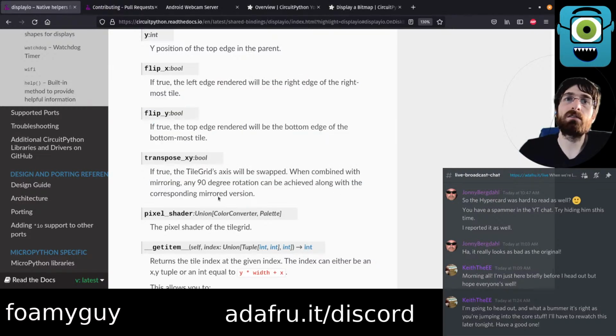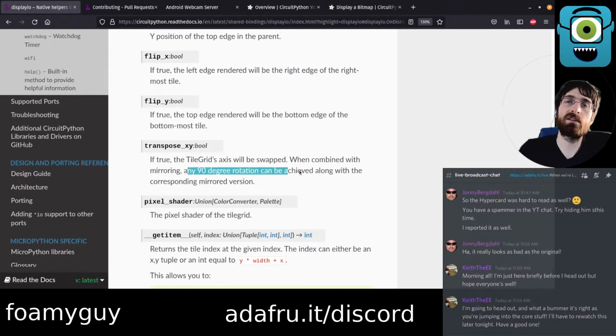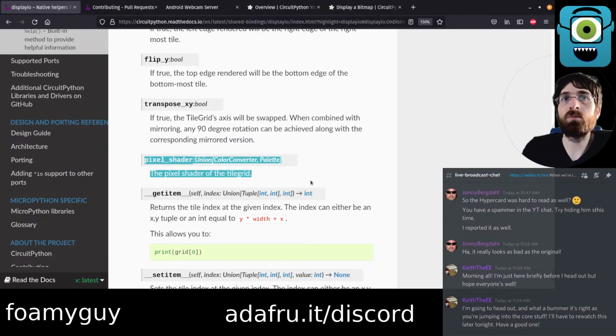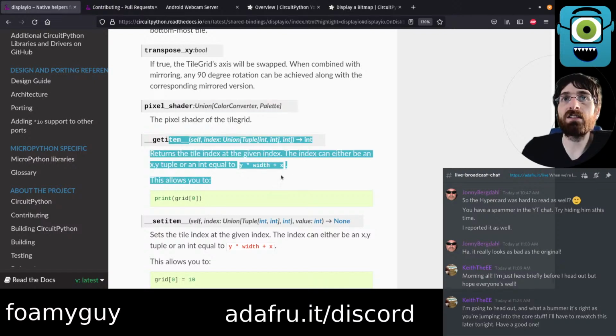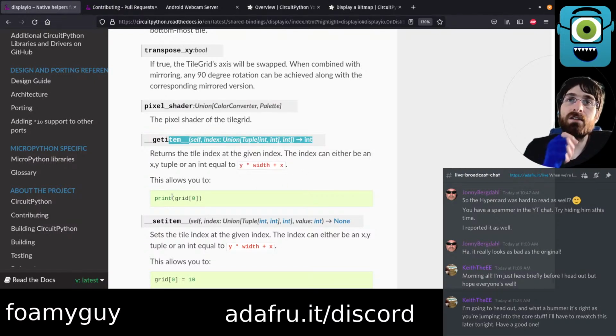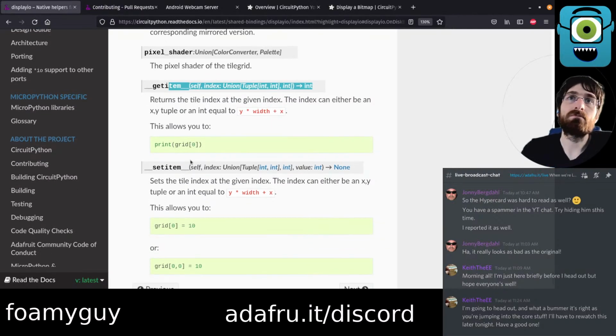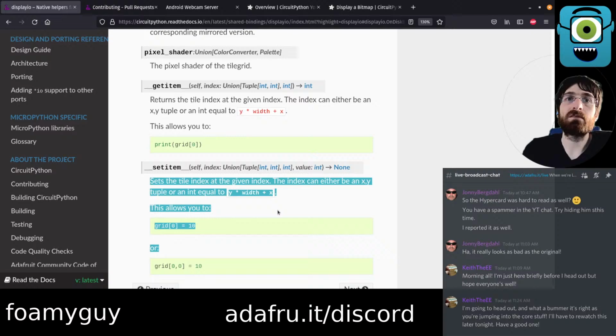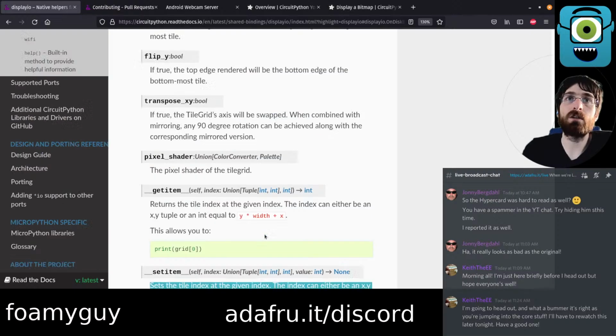Transpose XY can be used for rotating, basically. You could flip and transpose in order to get a 90-degree rotation. You can change the pixel shader, so put a new palette on it. You can access the individual tiles to get their tile index. And you can set the individual tiles to whatever tile index you want as well.